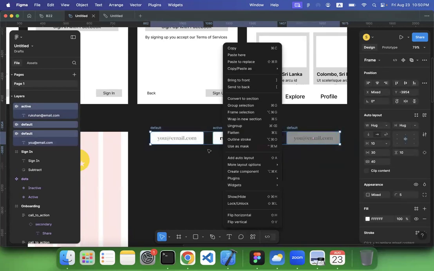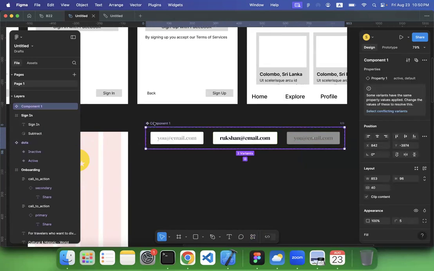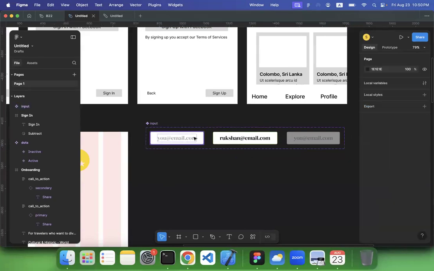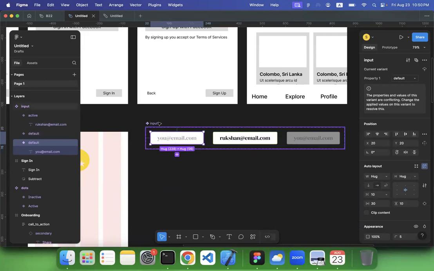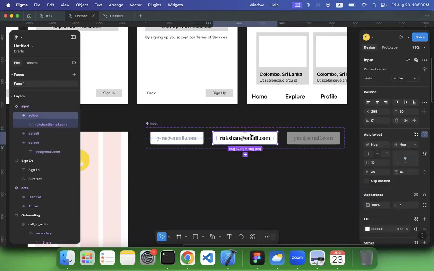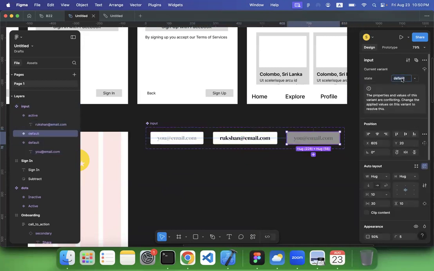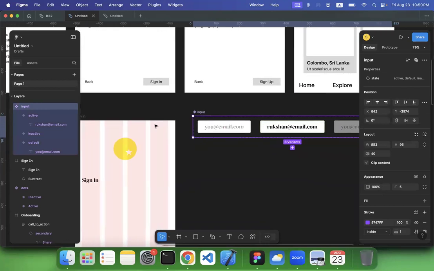So I'm going to create a component set by using those 3 as well. Name it as input. This one, let's call it state. This one is default, this one active, and this one should be off. All right.